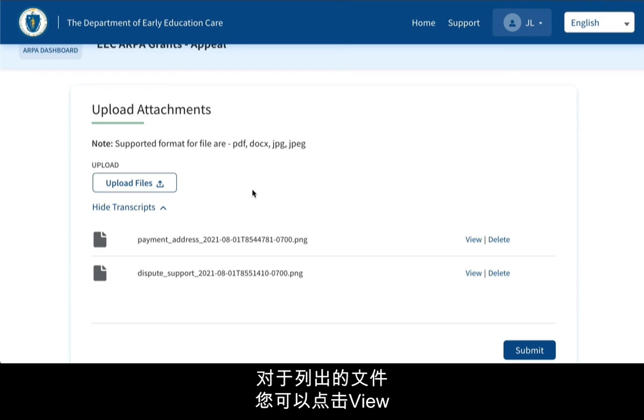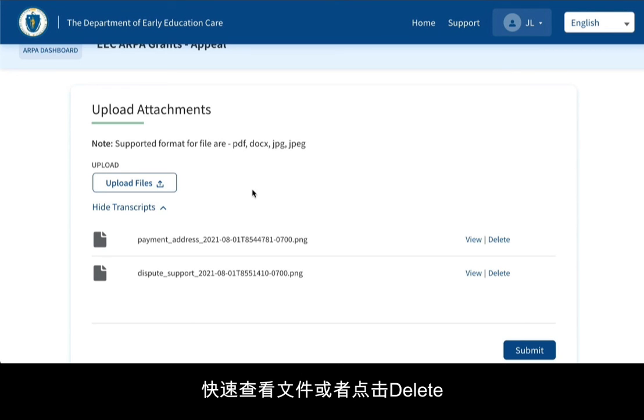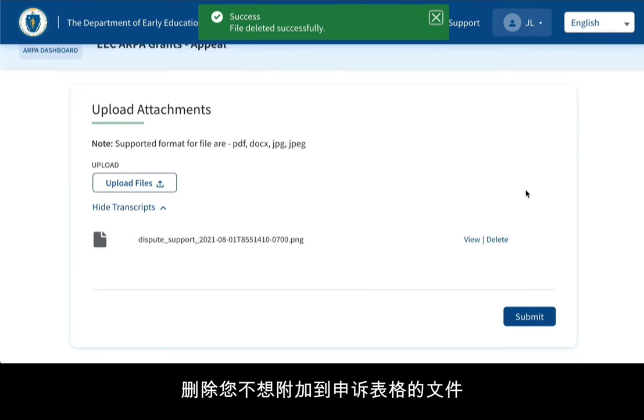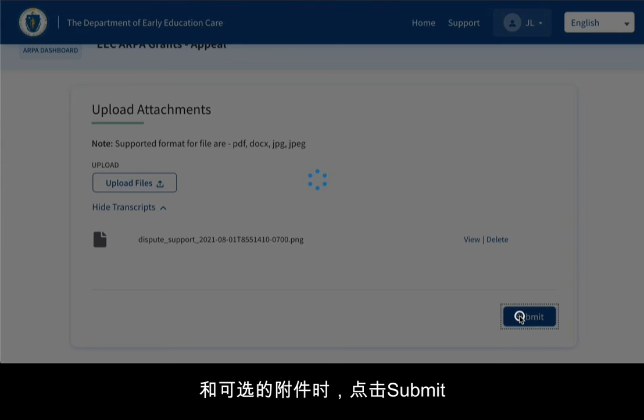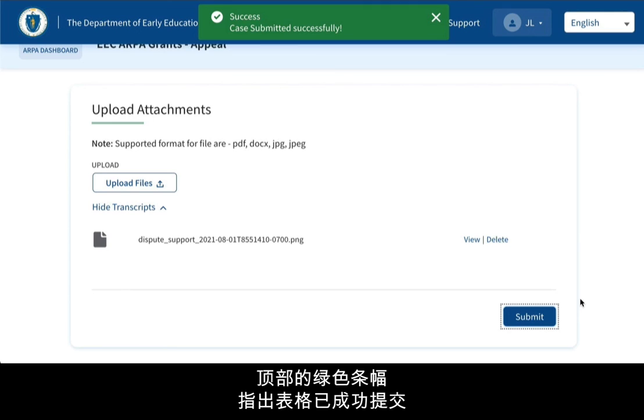Once they're listed, you can click View for a quick view of the file, or click Delete to decide not to attach that file to your appeal form. Finally, when you are ready to submit the dispute form with its optional attachments, click Submit. The green banner at the top shows the form was successfully submitted.